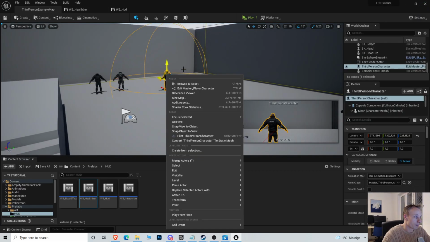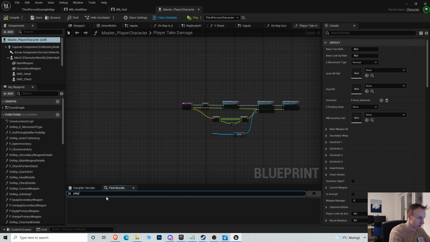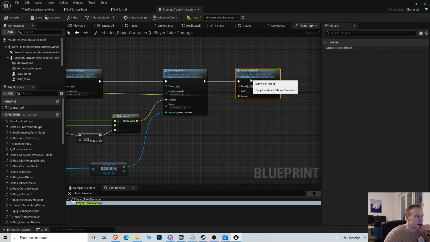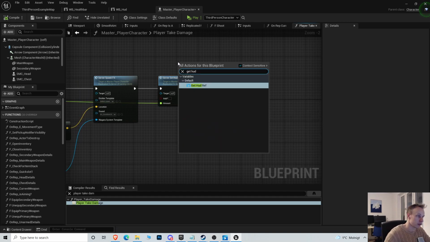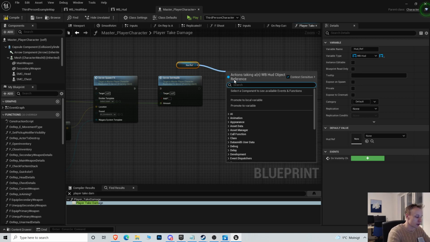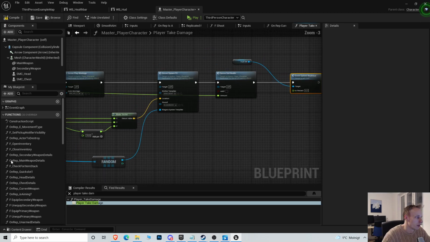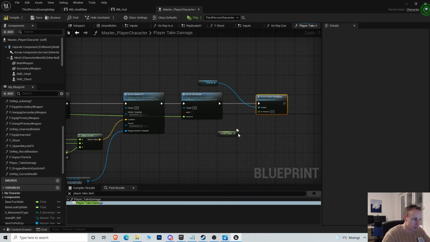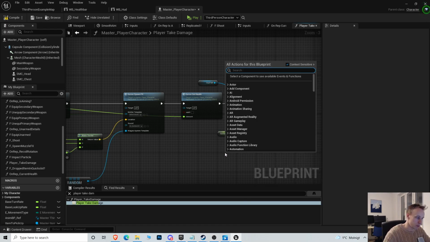And in our player, when we take damage, after we have set the health, we are going to get the HUD reference. We're going to update health bar, and the percent is going to be the current health divided by max health.